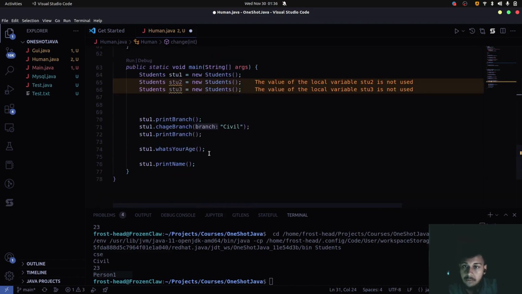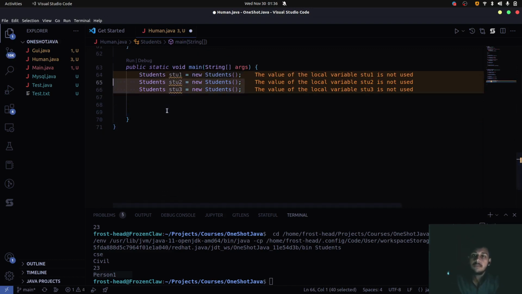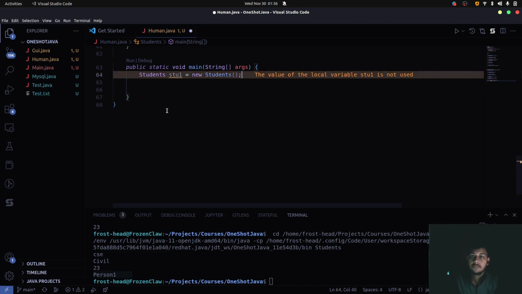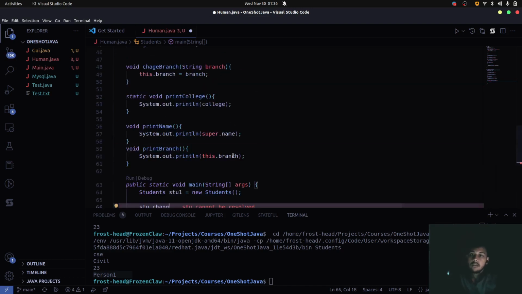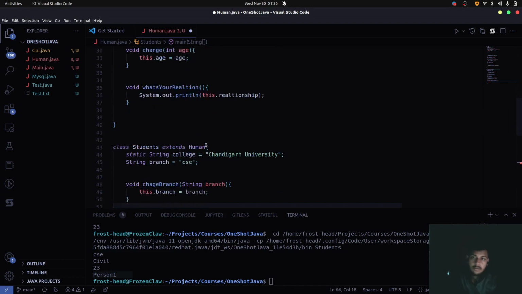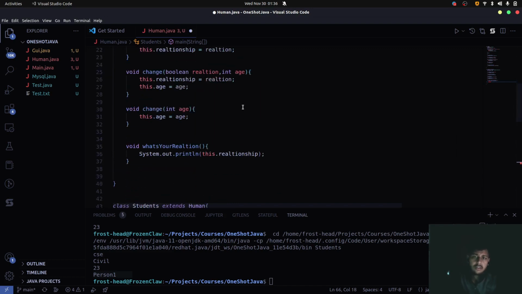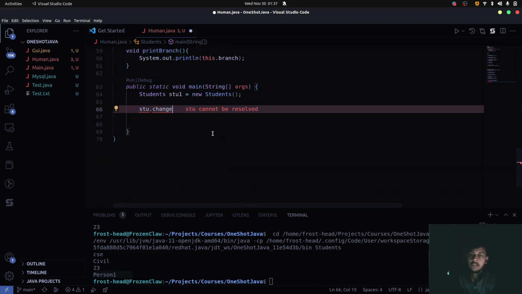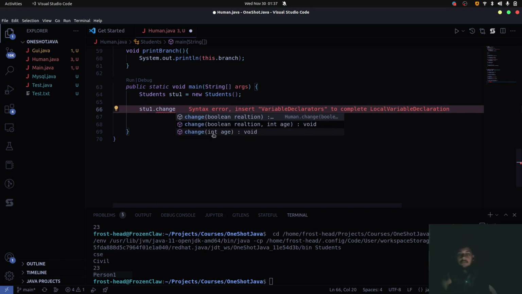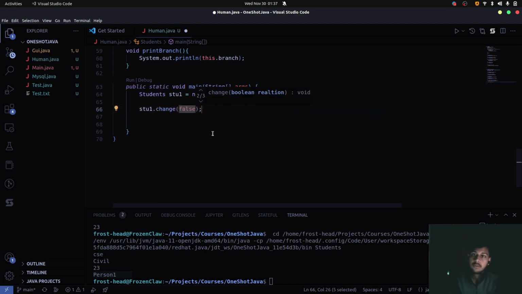Now, if I come down here to this branch, I'm going to remove all of this and just create one student, not two. With this student, stu1, I am going to change. Shall we do it in the human class itself? I don't know. Yeah, change works here. So I want to change.